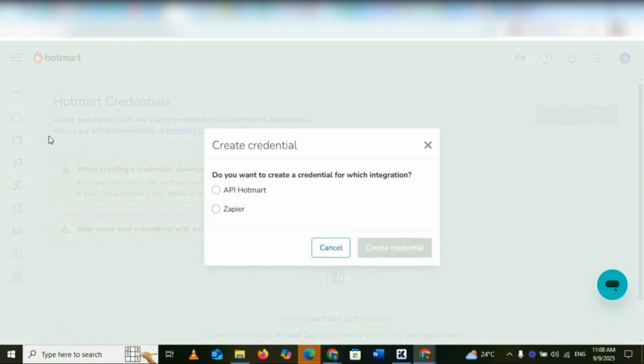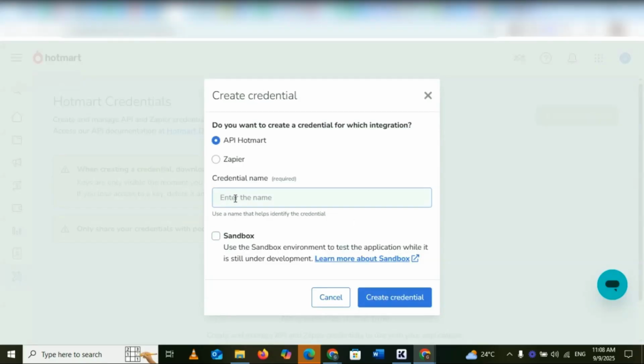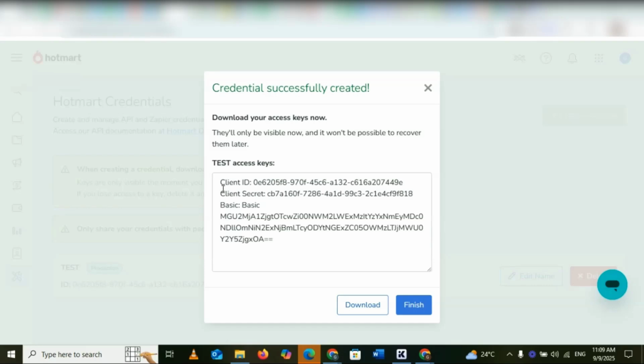On Create Credential, here you're going to choose API Hotmart, then click on Create Credentials. You're going to enter your credentials. Once you're done, click on Create Credentials. There we go. Our credential has succeeded. So we're going to copy our client ID.